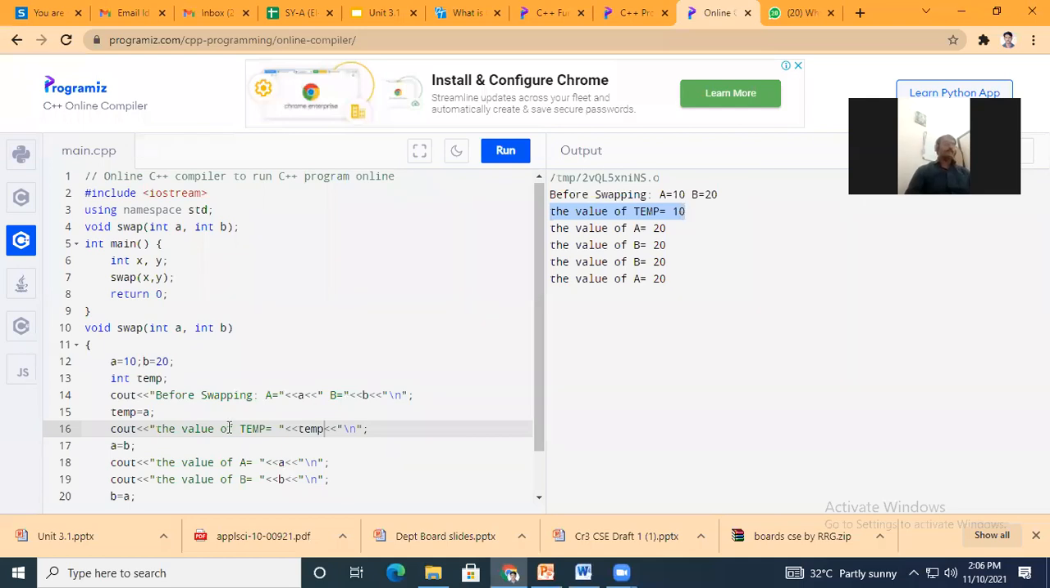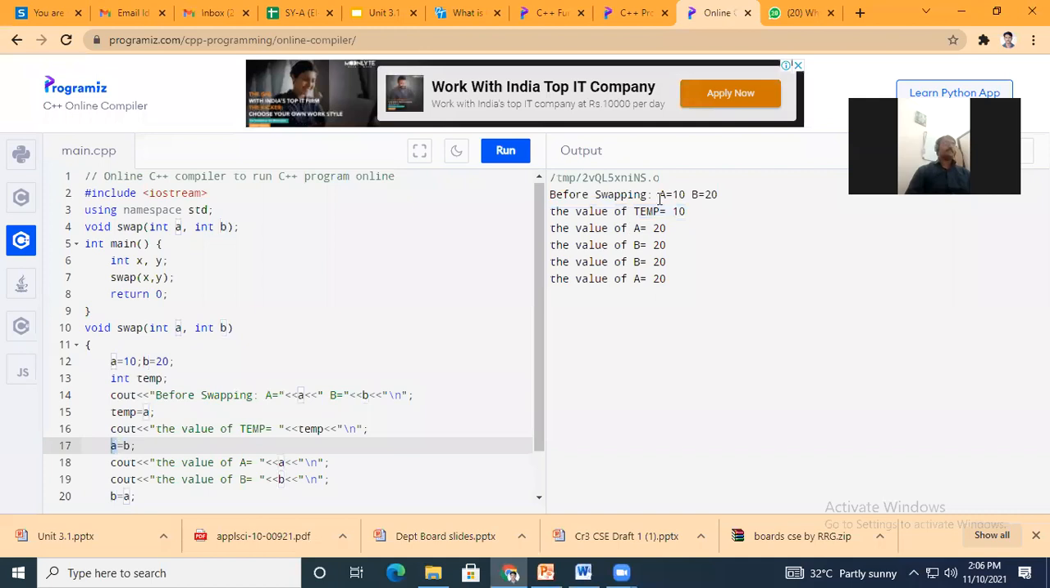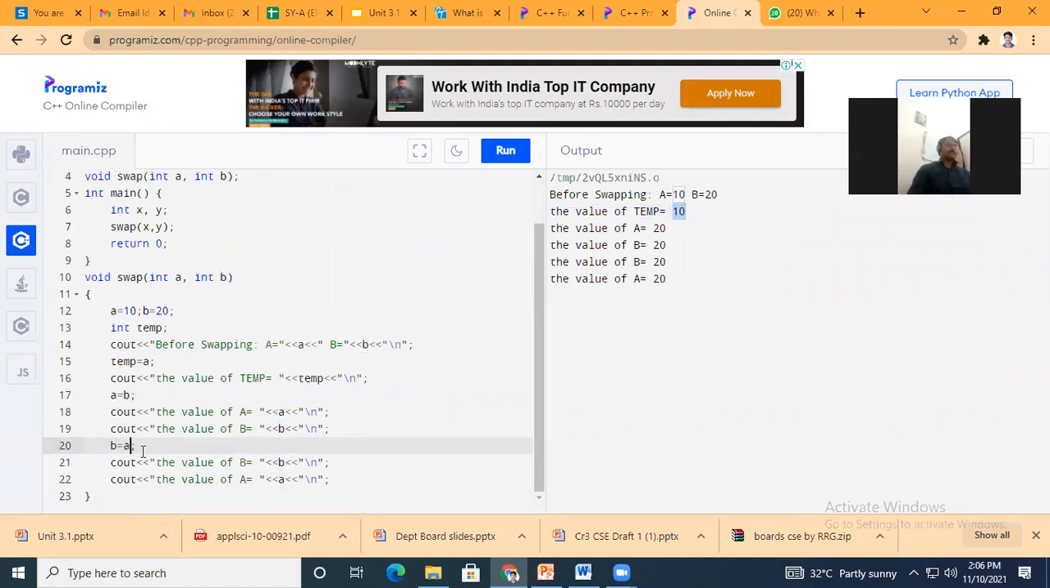आता 10 ही व्हॅल्यू मिळाली मला. And now with our previous logic, b is equal to a, that means b ची व्हॅल्यू जी आहे ती a या व्हेरिएबलला असाइन झाली, 20. बरोबर, आता मला b या व्हेरिएबलला 10 ही व्हॅल्यू असाइन करायची. So what I will do here, instead of passing a, 10 व्हॅल्यू कुठल्या व्हेरिएबलला आहे, yes temp. So I will pass here temp.